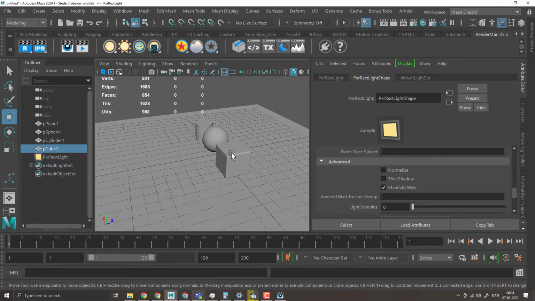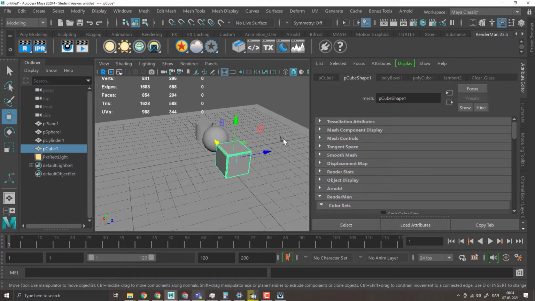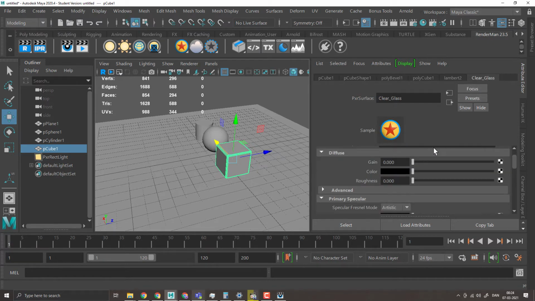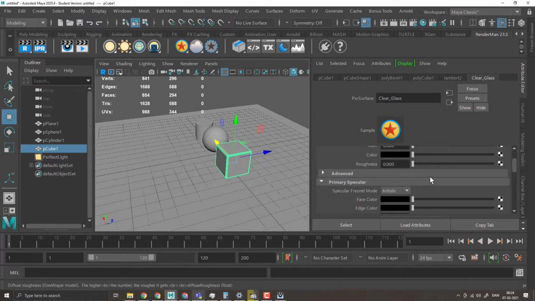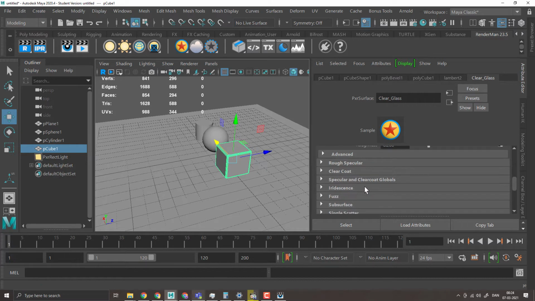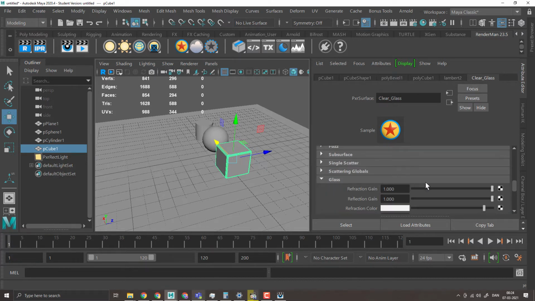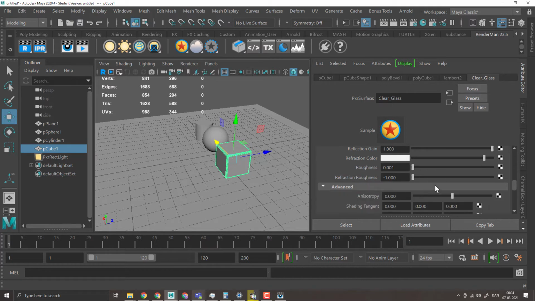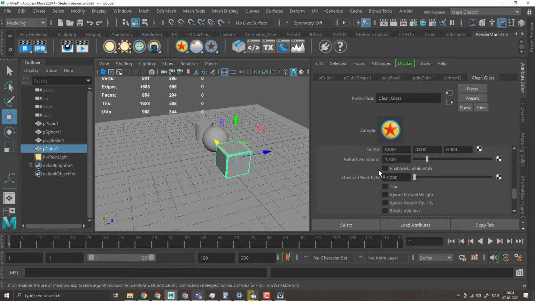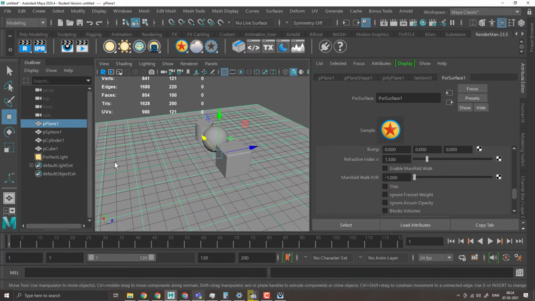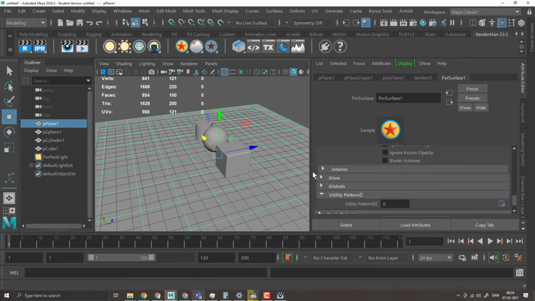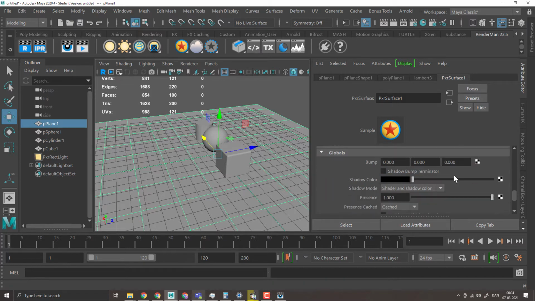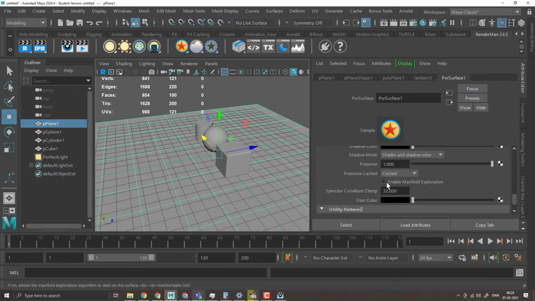The next thing is that on your transmissive materials, so in this case the glass, you need to go to the glass setting, and in advanced you need to turn on enable Manifold Walk. And finally, on the surface receiving the caustic effect, you need to not turn on Manifold Walk, you need to go to the global settings and turn on enable manifold exploration.